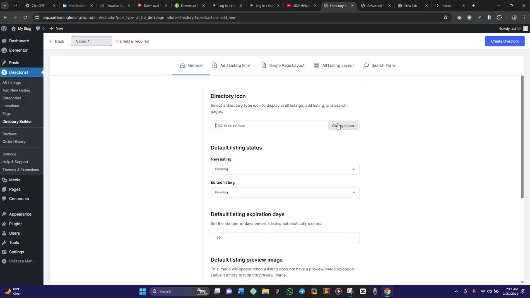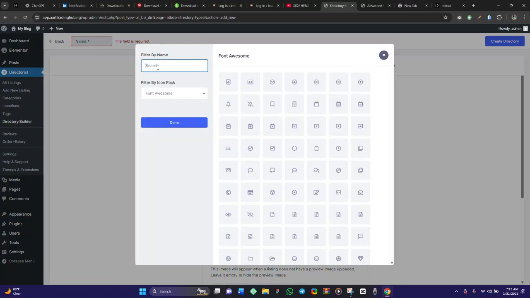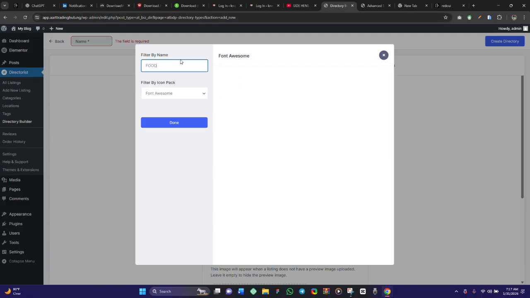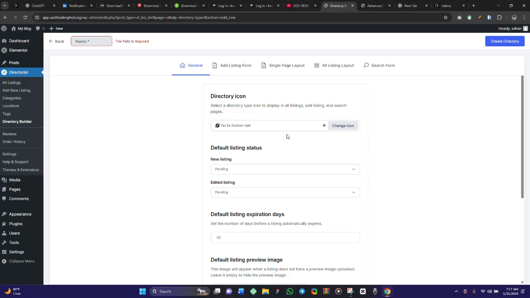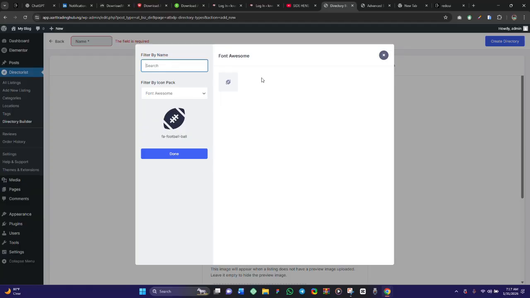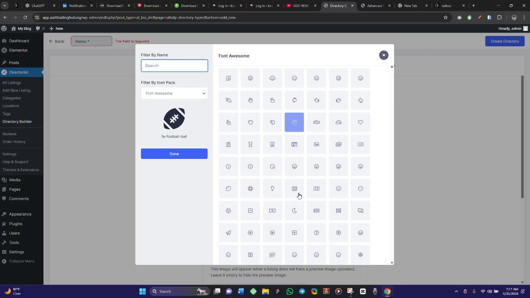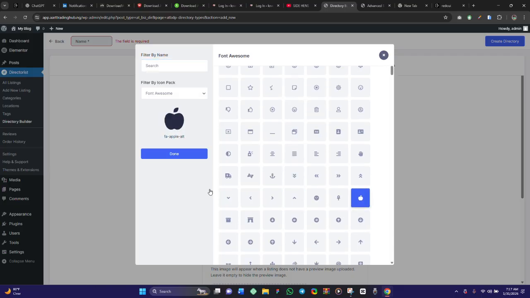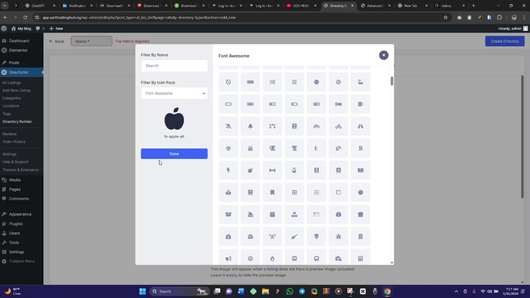So you put a directory icon, select an icon. I will search food. I can't see anything like food. Let me just use this. Although this is a football, this is not food, but for now, or let me check something else. I should be able to see something that looks like food. Let's say fruits. Okay, this can work. This is an apple, but you can still use it for food.